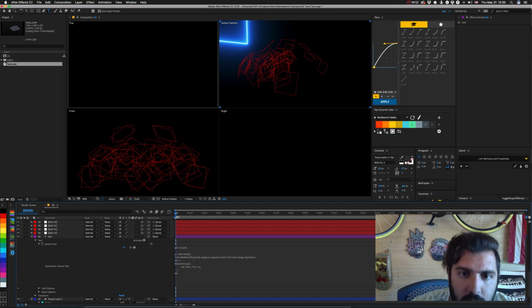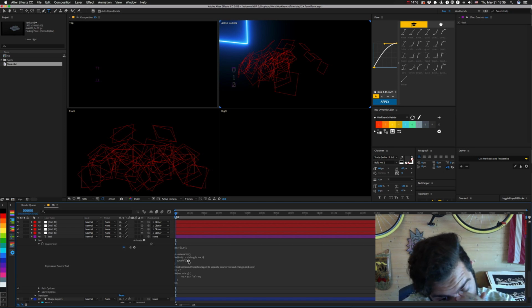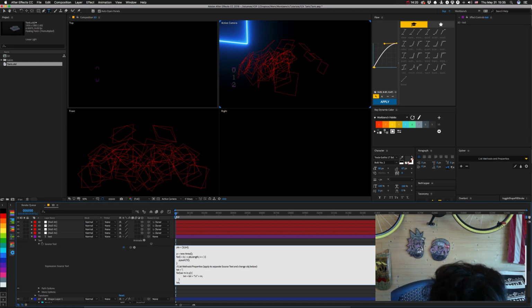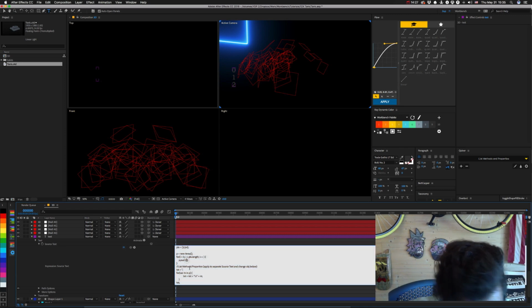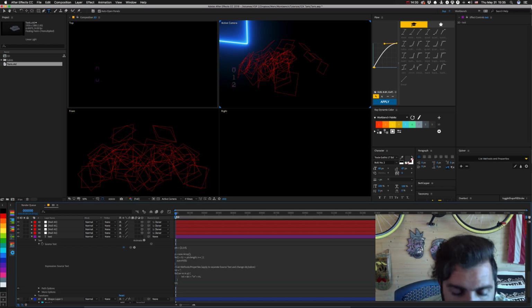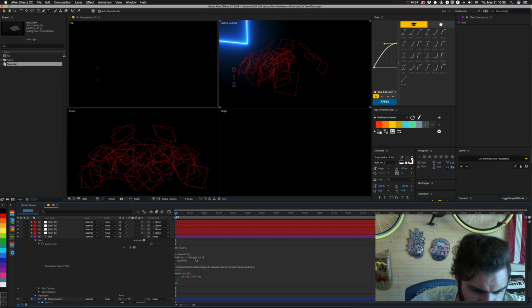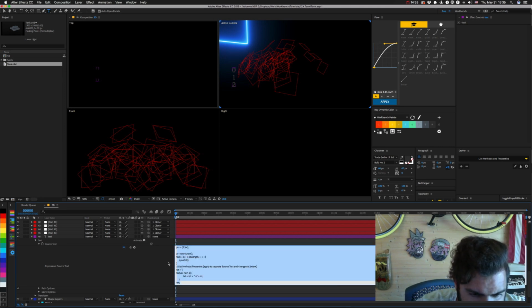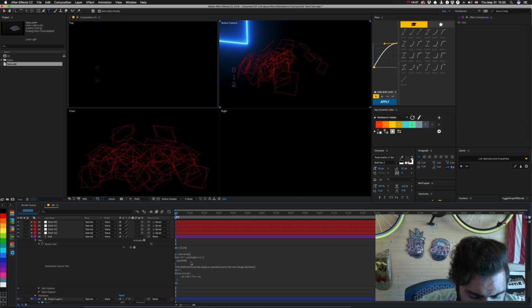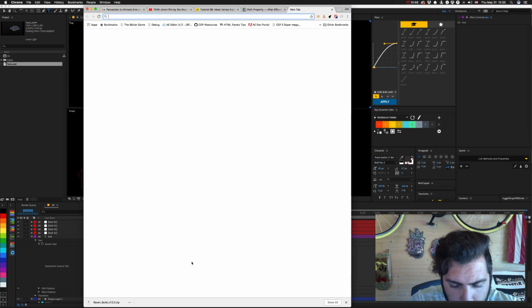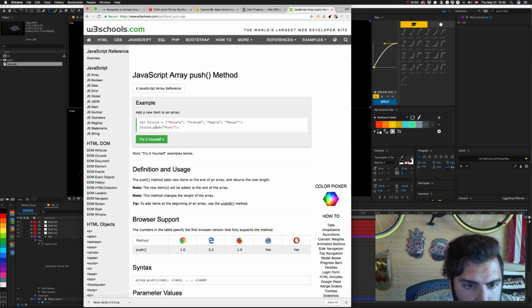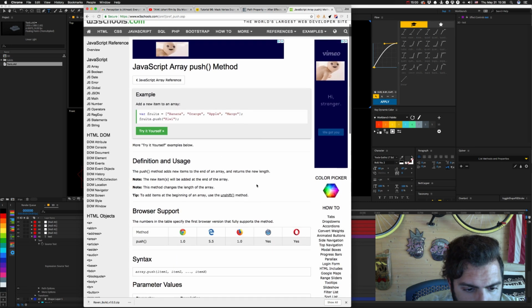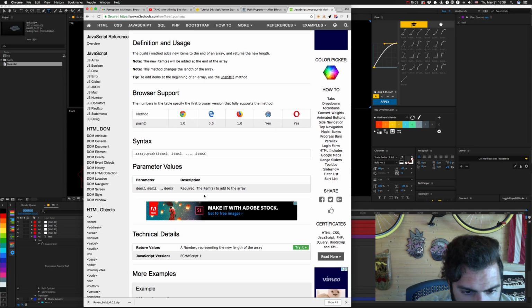What if I just did this? Okay. How is me adding 0 to it doing that? That makes absolutely no sense. 0, 1, and 2, that would make sense because it would be 0, 1, and 2. But just 0 should be 0, 0, 0. Pushing is pushing onto the end of the array, right? Am I going crazy? Items to add to the array.